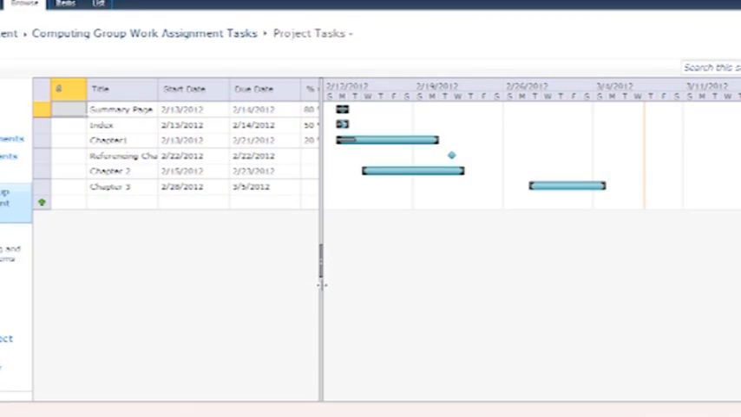I have also created another section for my group work assignment. Currently I'm doing a group work assignment in computing, and all my group members decided that we are going to create a task list and share this among ourselves and also our lecturer. This will allow our lecturer to see how well we are progressing on our tasks.